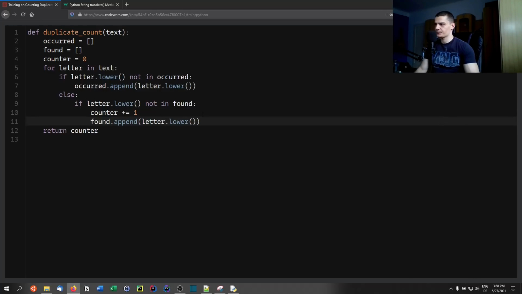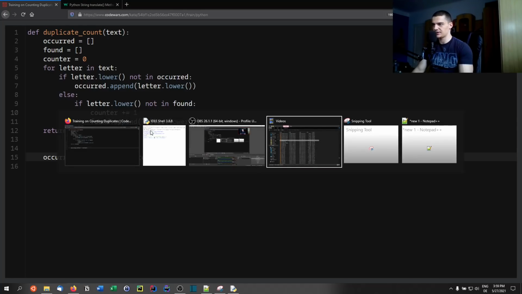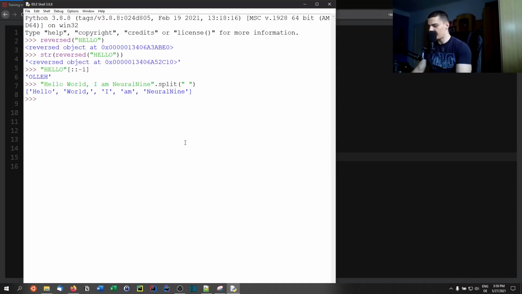So, I mean, one thing that we could do, let's just do it down here. This is a little bit abstract. We could say occurring letters equals set of text. Let me just show you what this does. If we have a text here, hello world, and so on, and I now get the set of that text, what we get is all the individual letters that occur in that sentence, only once.